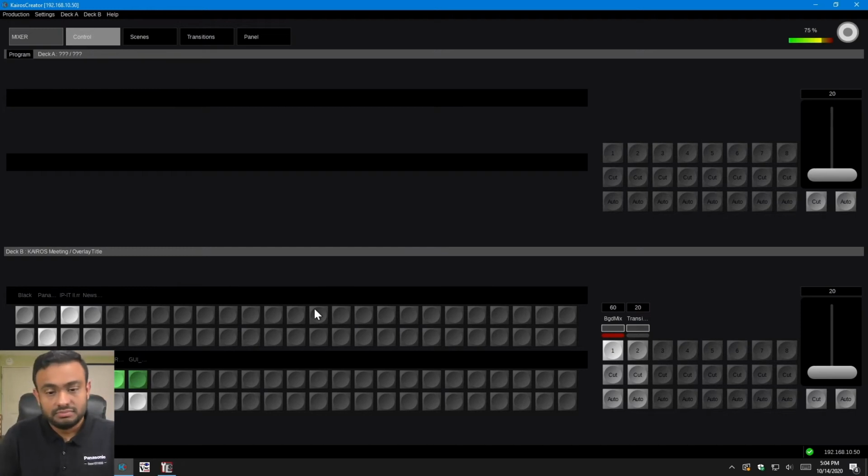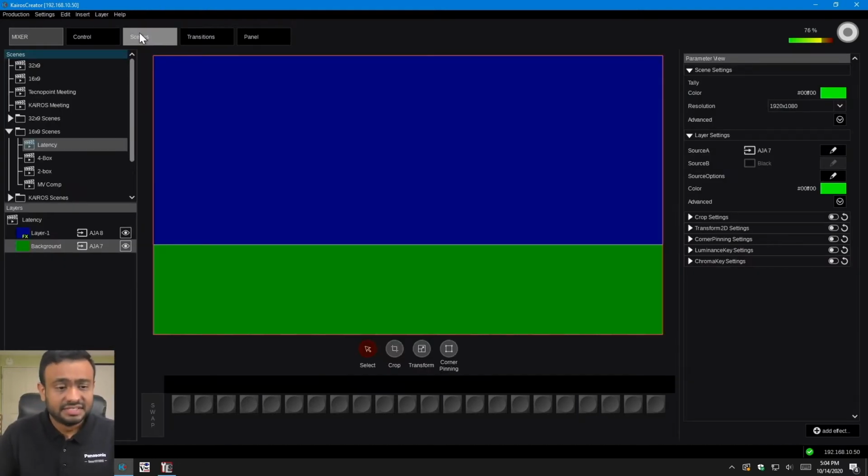And for heavier productions where you have multiple outputs running or needing to be managed, you can have multiple instances of the KAIROS Creator running at the same time. So you could have as many software instances of the KAIROS Creator running on the network, or as many hardware instances on the network. Let's take a look at how a particular scene is built.